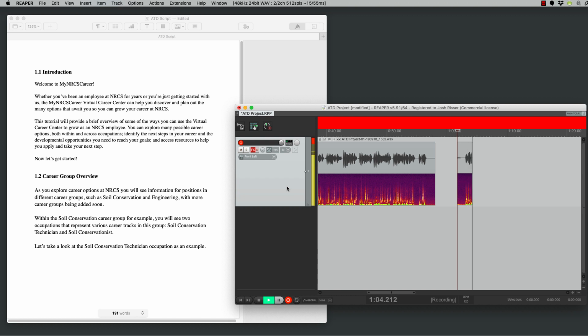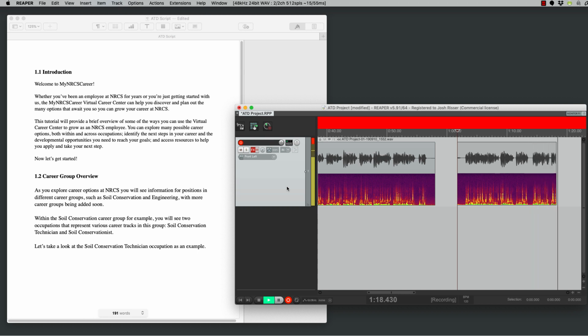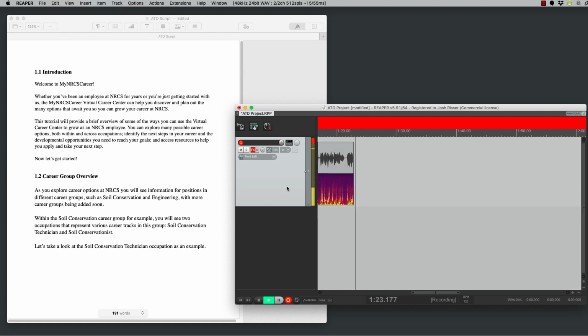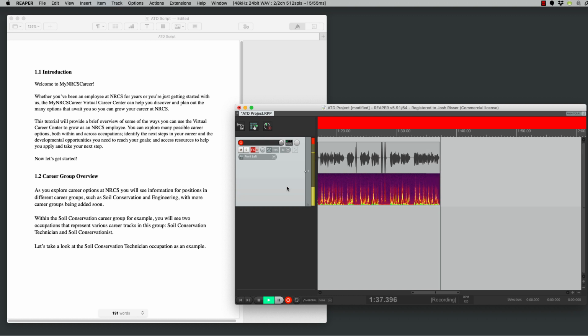As you explore career options at NRCS, you'll see information for positions in different career groups, such as soil conservation and engineering, with more career groups being added soon. Within the soil conservation career group, for example, you'll see 2 occupations that represent various career tracks in this group: soil conservation technician and soil conservationist. Let's take a look at the soil conservation technician occupation as an example.